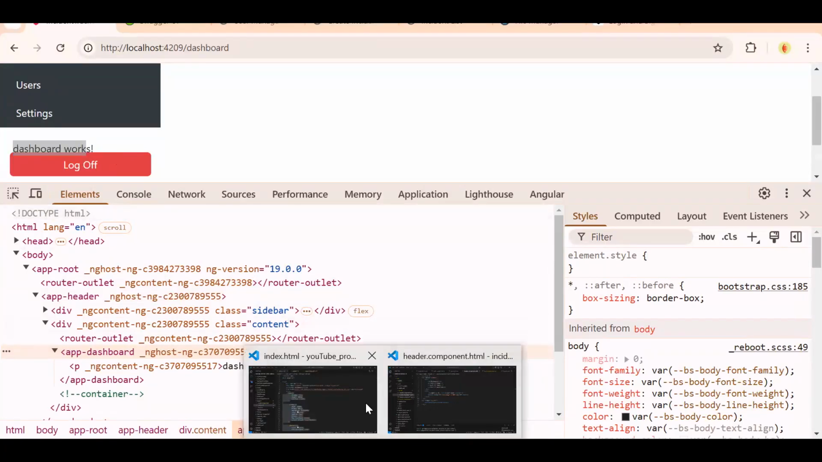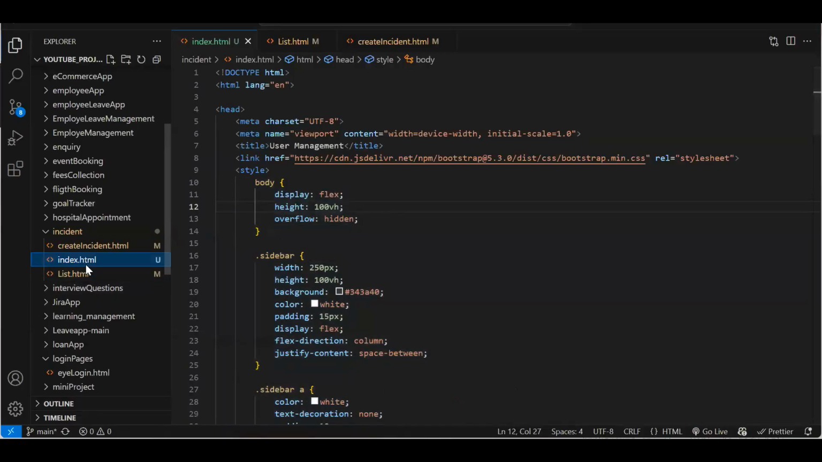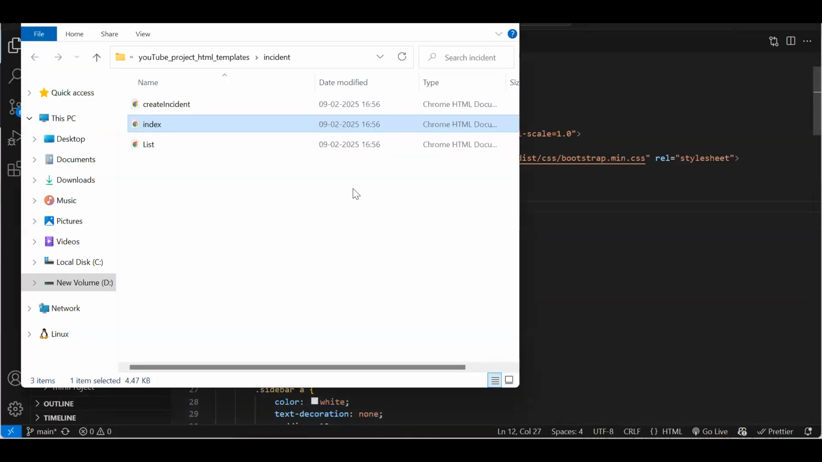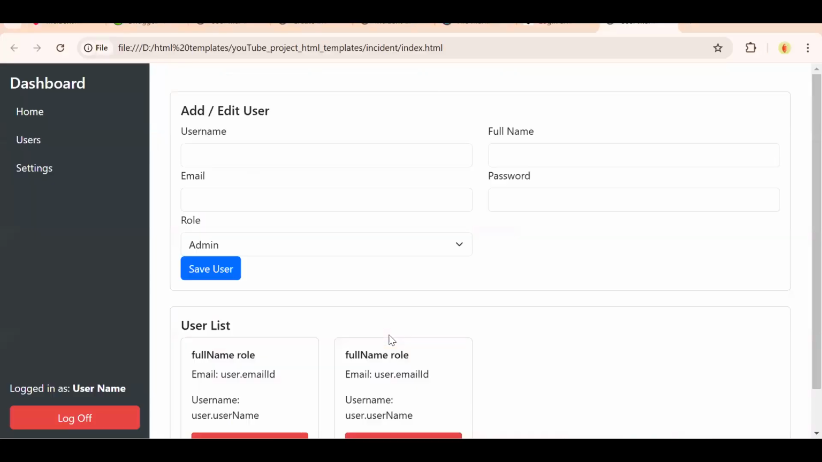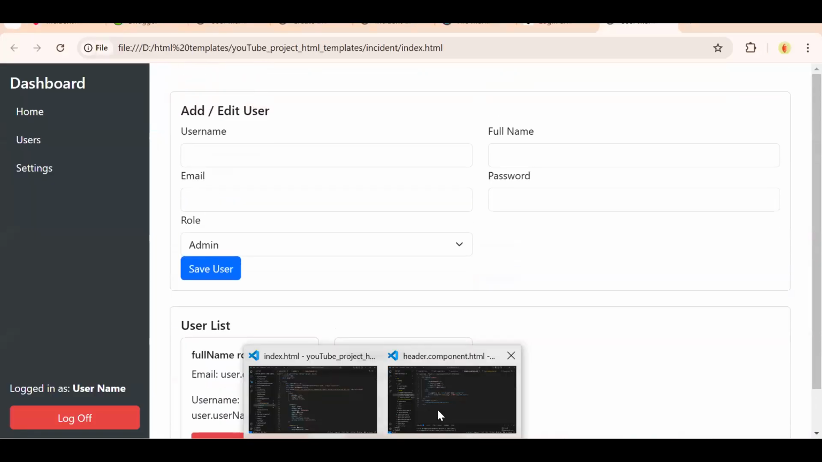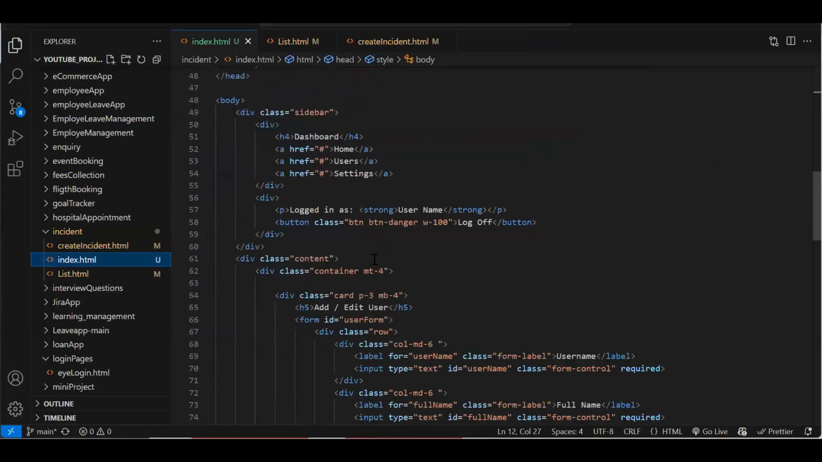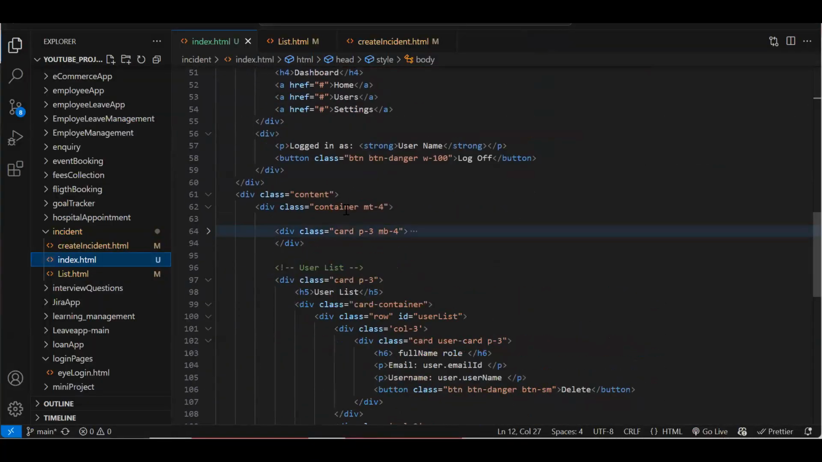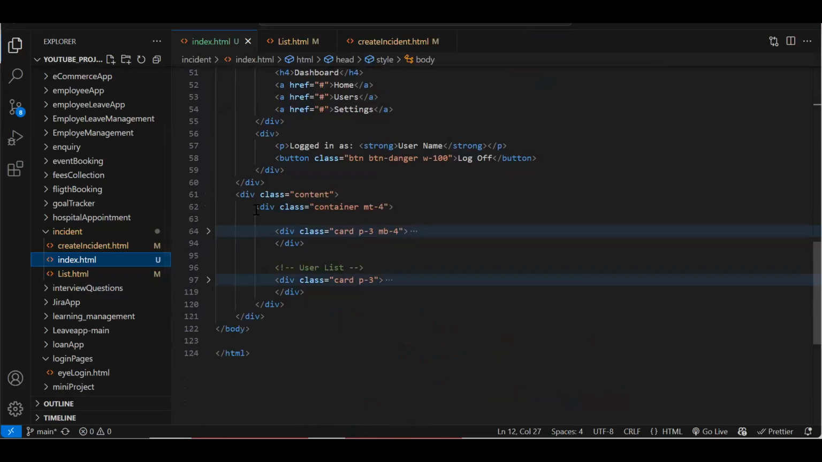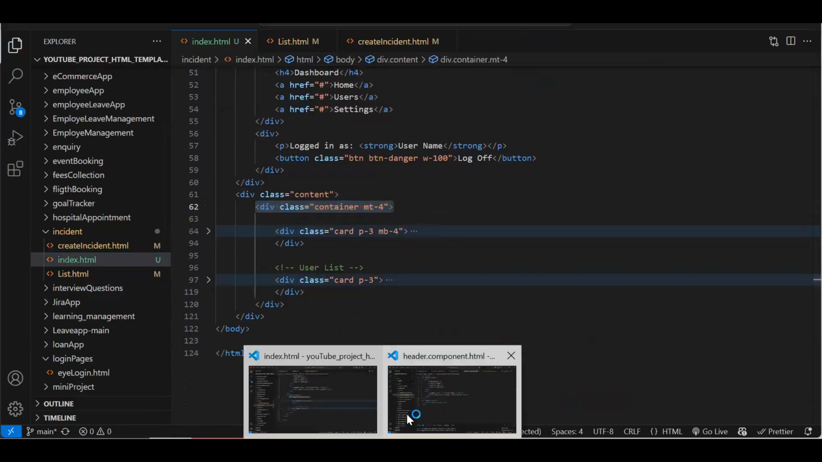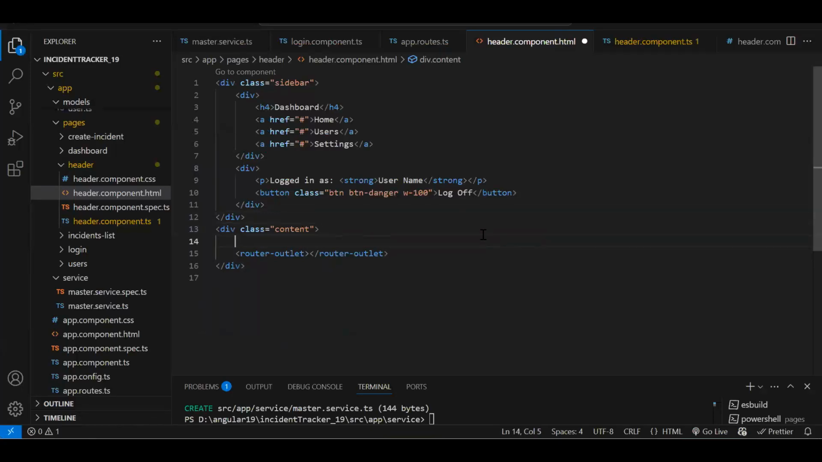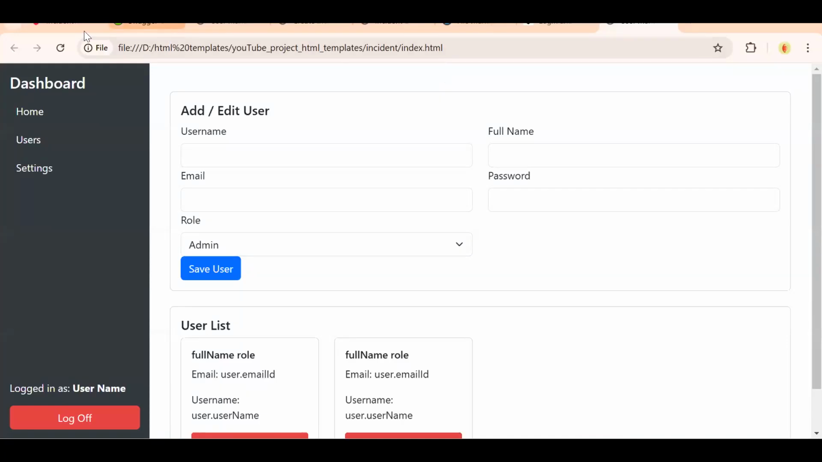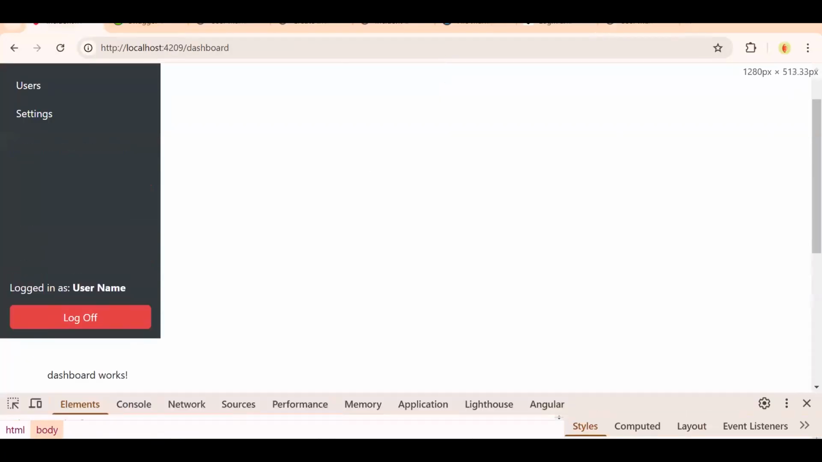Did we miss some CSS to add? This is the index page. Let me try to run it. Here it is coming properly. Where was it? Inside content. Let's add the container. But why? Let's try. Why is it going over here?